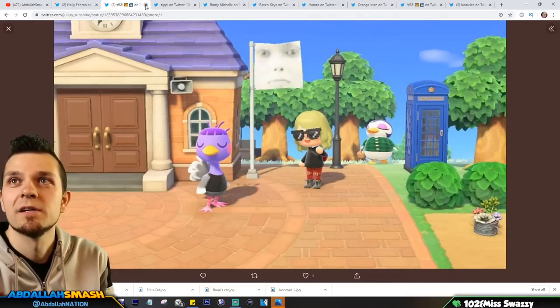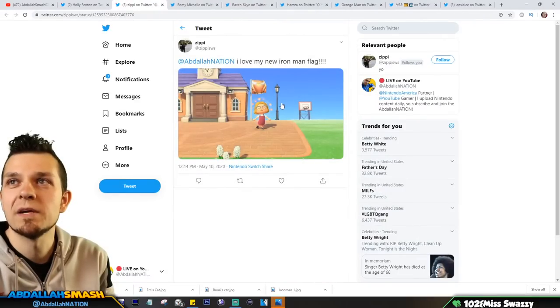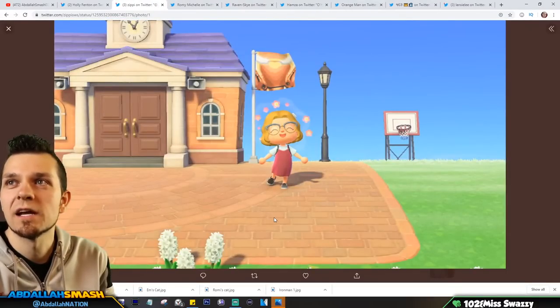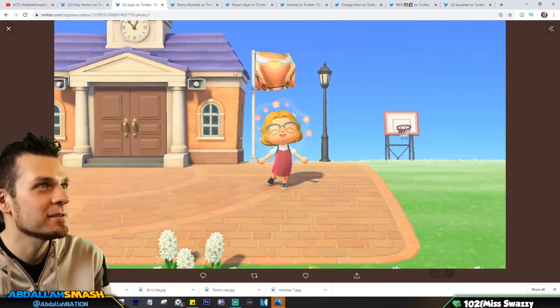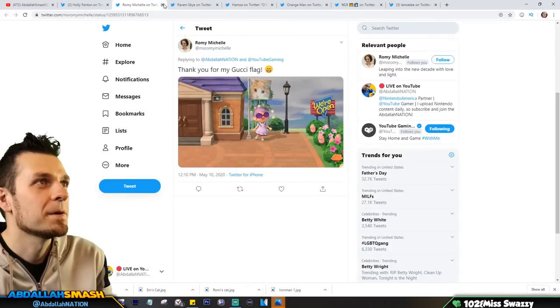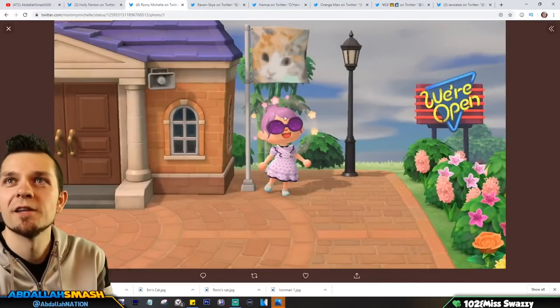All right, next up, this one right over here is Zippy over here with the Iron Man flag. You know, that one is good. That turned out perfect. I was doubting myself on that one. That looked really great. This one over here is Romy's, with her picture of her cat. All right, cute, cute, love the cat.